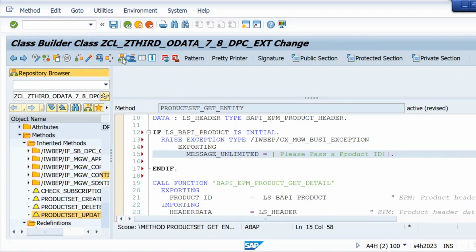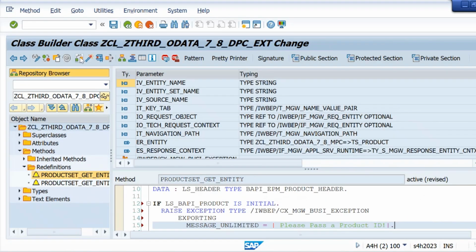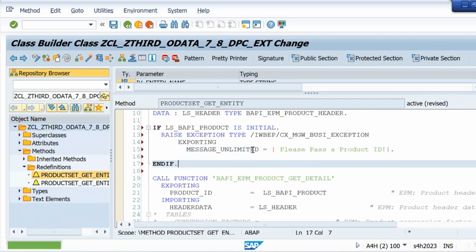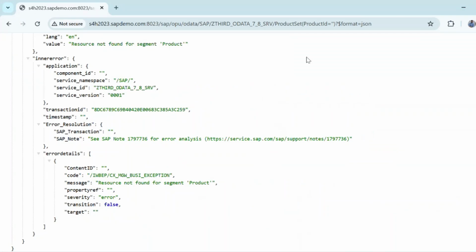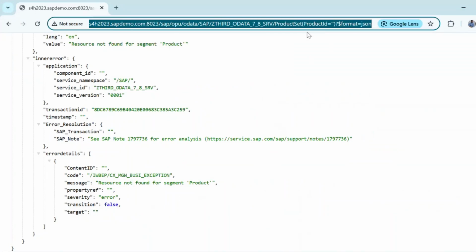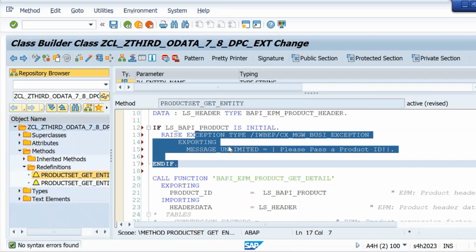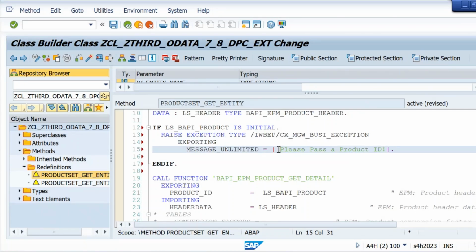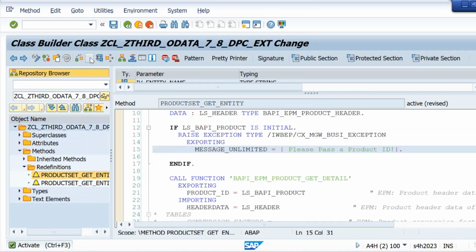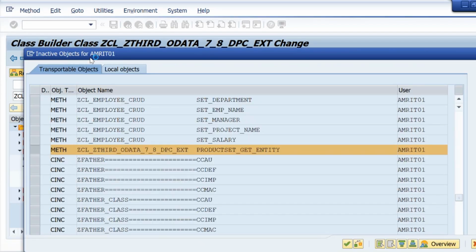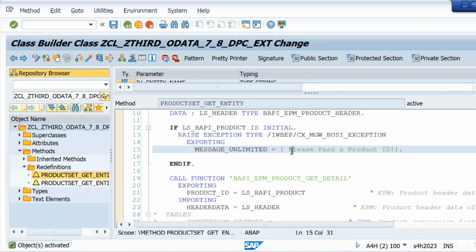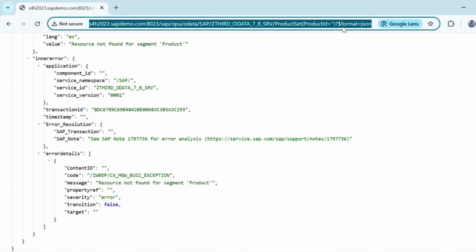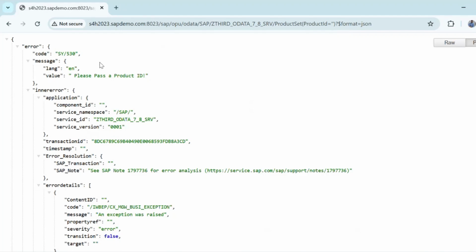So I'll check for the error. No error is there. We are raising the exception if somebody is passing an empty value from here. For now, I'm writing hard coded text. So I'll go for pretty printer, do the activation, and let's check now. Are we getting this value there or not? I'll recall it. See this text. Correct.